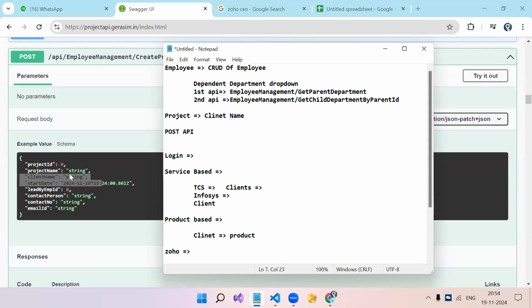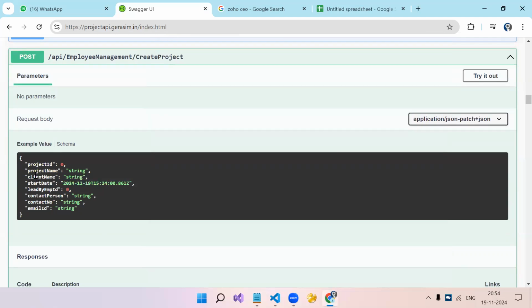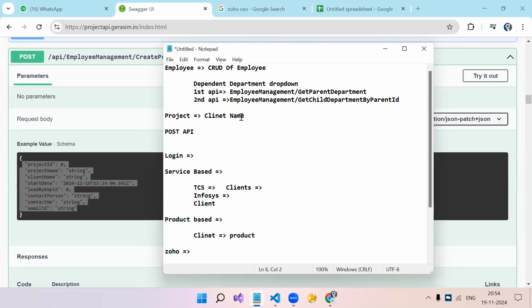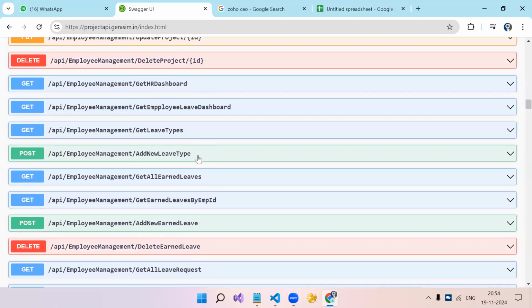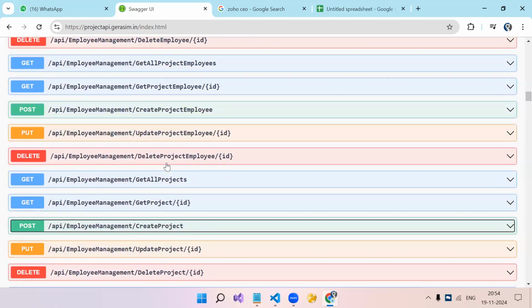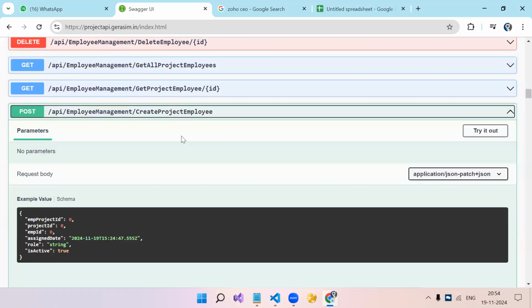The project was getting very big, so that's why I have skipped that client part. Otherwise, we would have the client API also. But for client name, we just need to provide the client name over here. So this is the API for creating a project. After the employee is created, we have to create the project. Once the project is created, we have the project APIs: create project, update project, delete project. Then once the project is created, in that project, we need to add the project employee.